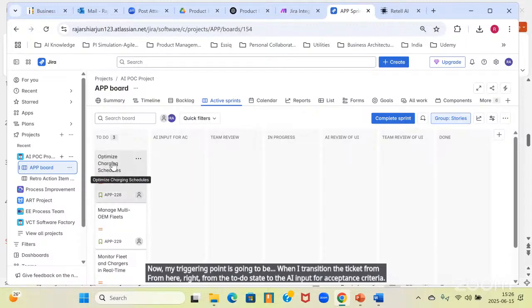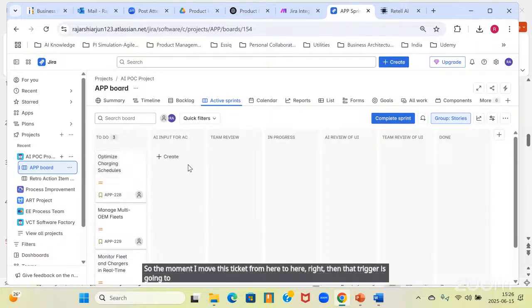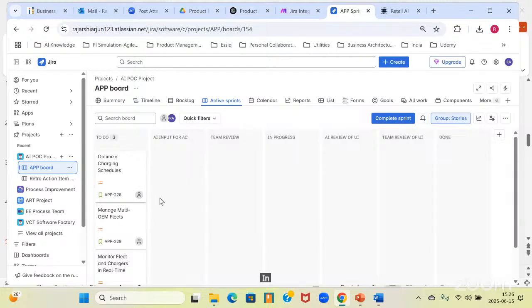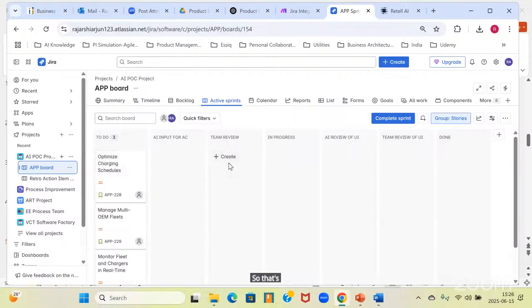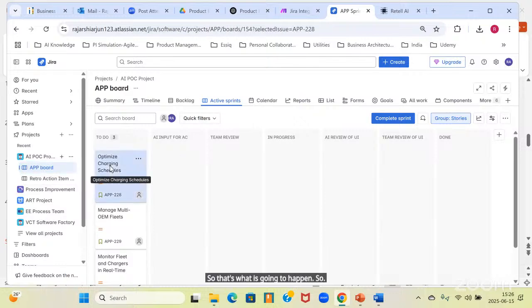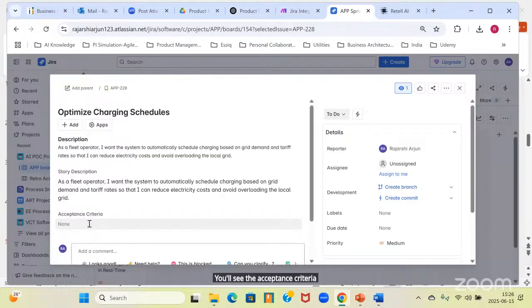So the moment I move this ticket from here to here, that trigger is going to execute in make.com. And once that is done, the ticket will automatically move to the team review. So that's what is going to happen. At this point of time, if you see the ticket, the acceptance criteria is not updated. There's nothing in the acceptance criteria.